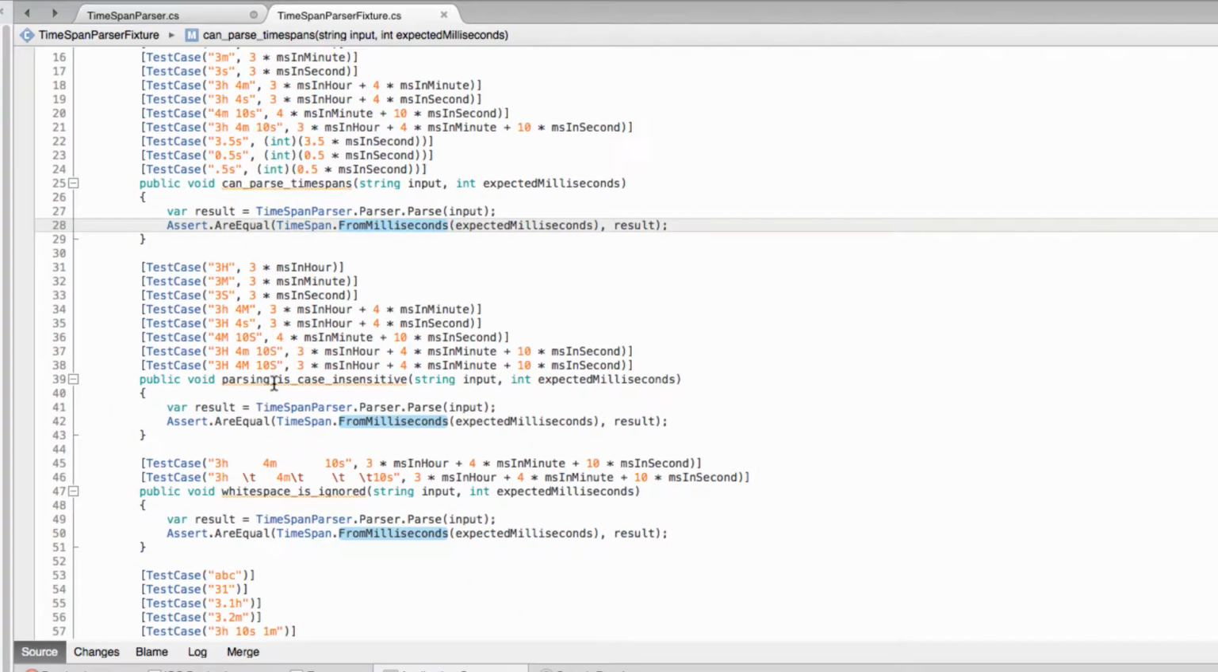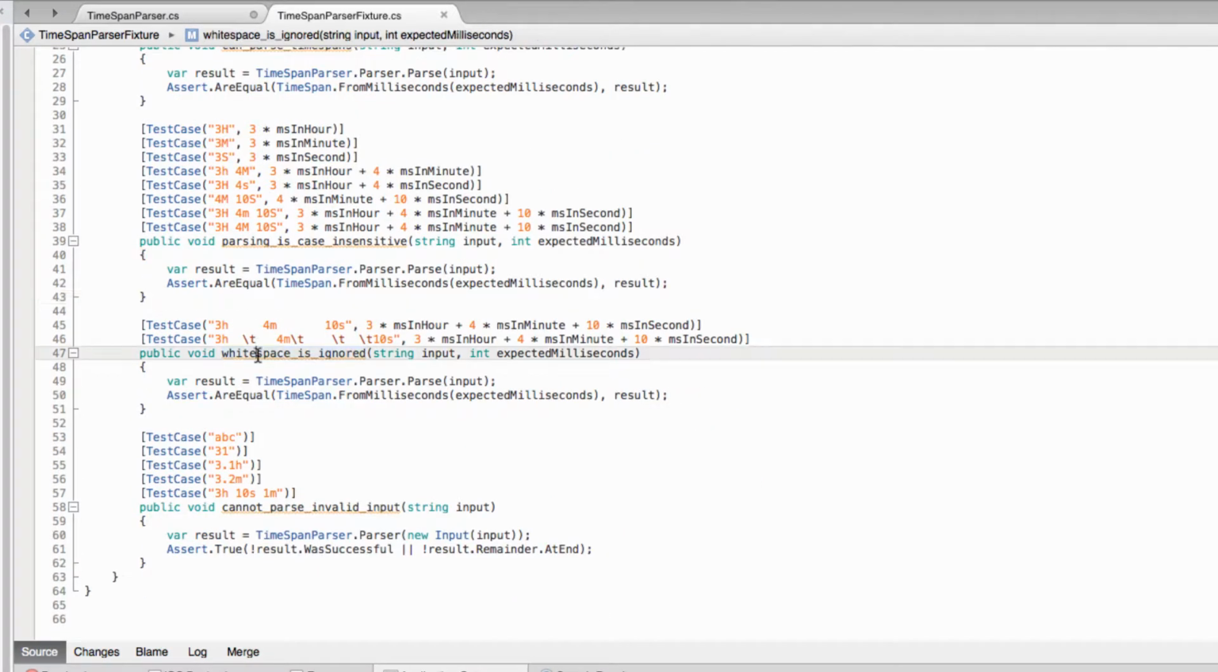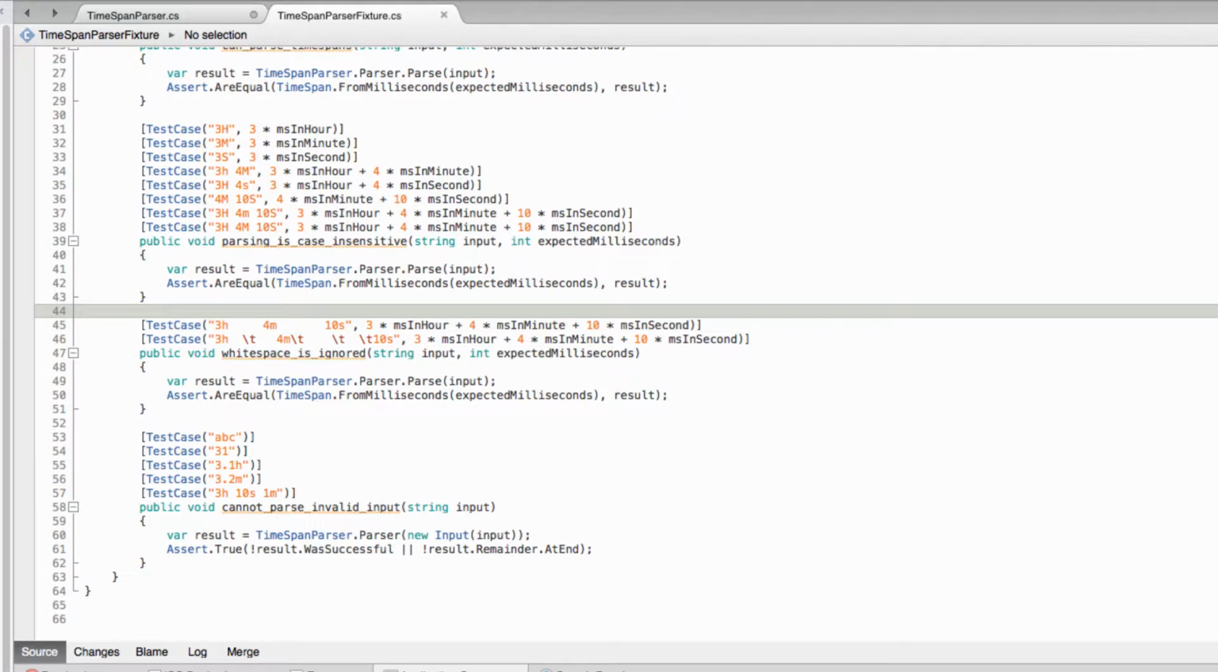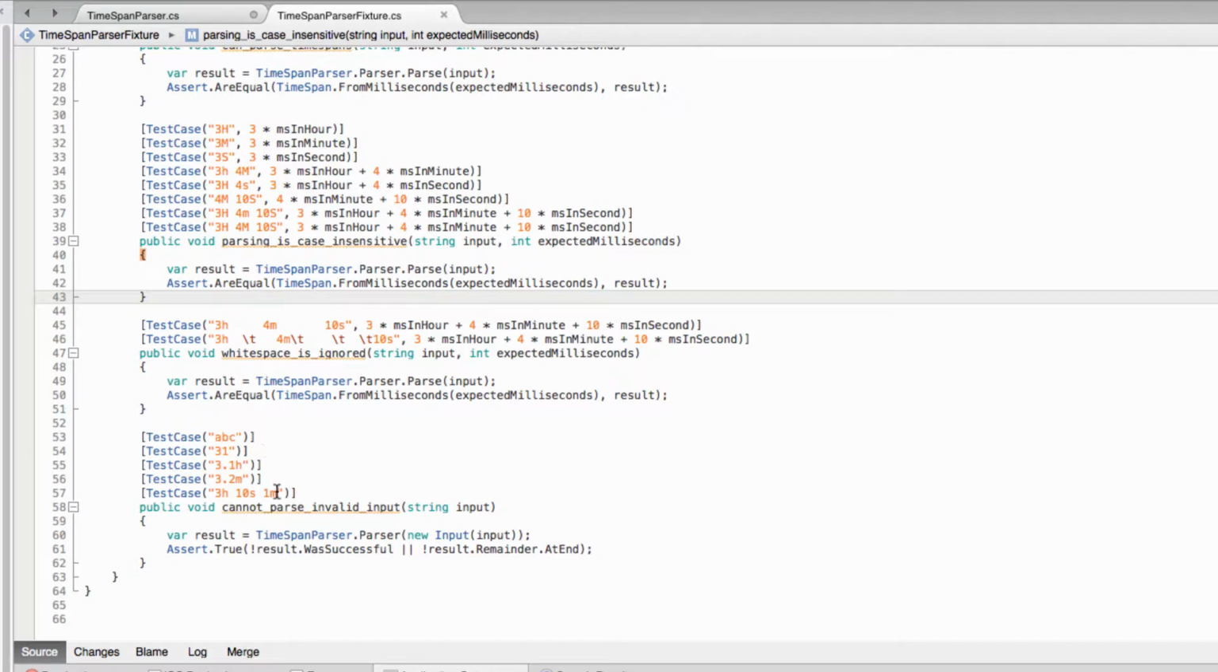Now the next test is doing a very similar thing, except we're making sure that we're case insensitive. So you can specify lowercase or uppercase M, H, or S. Next test, make sure that any white space between the components of the time span is ignored. And actually I've just thought of another test that we should do when I get to it. So, making sure white space is ignored, and then this last test checks various invalid scenarios.